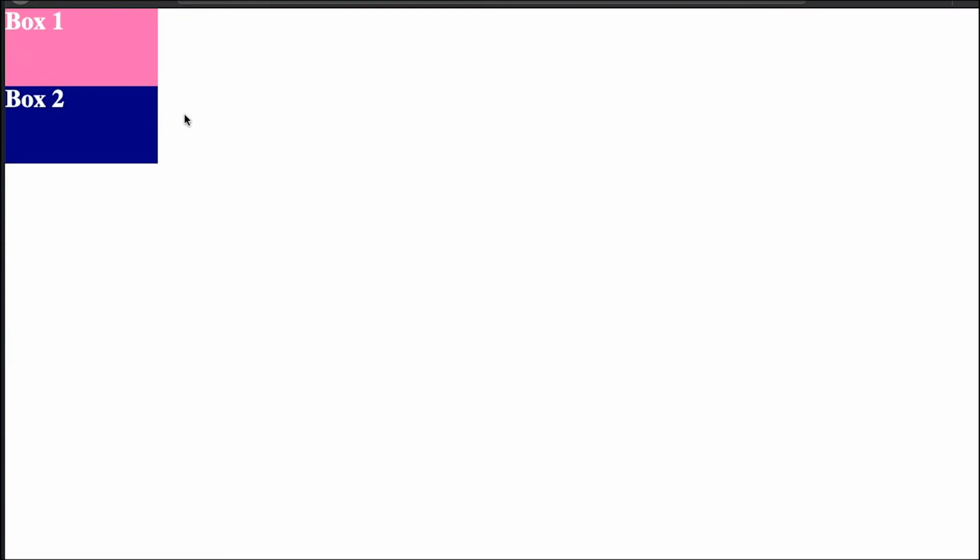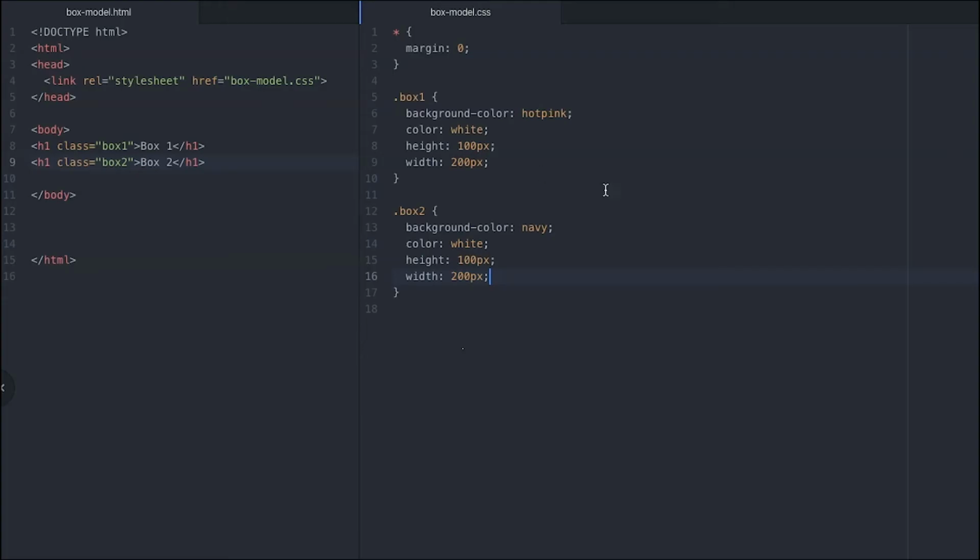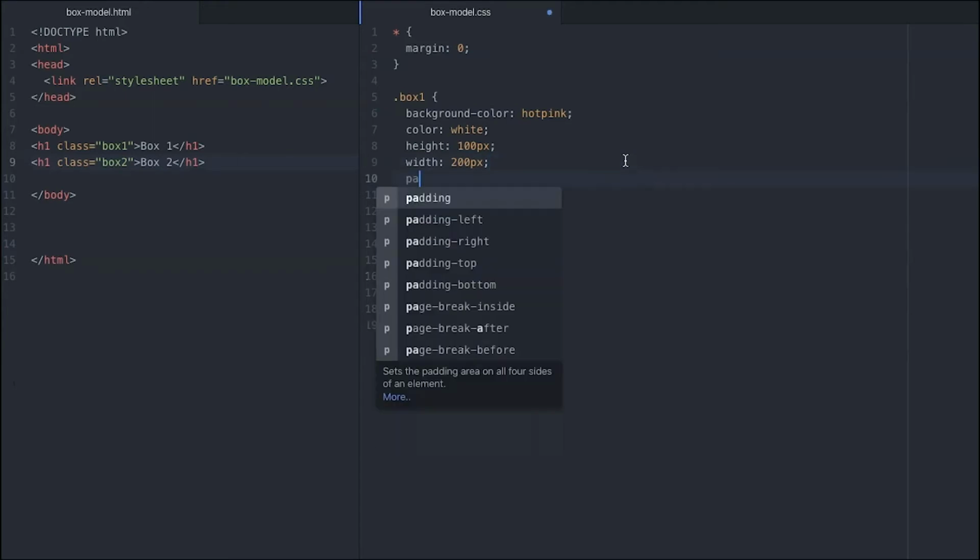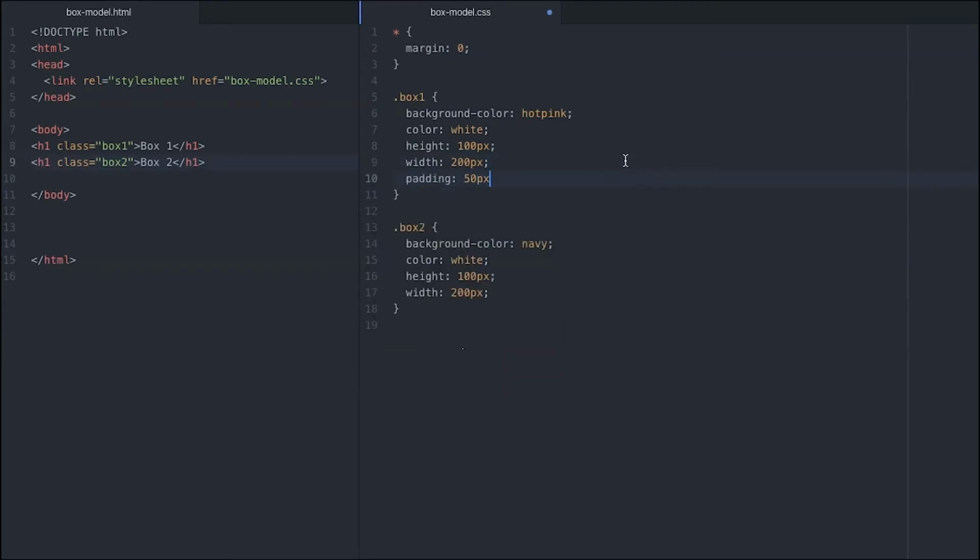So there we have it. We have 200 pixels wide and 100 pixels height, but because they're block level, they don't sit next to each other. They still cause a line break, even though the width is now explicitly defined. So we'll pop back over to our text editor, and now we're going to write in some of those box model elements. We'll start with padding, and I'm going to give them both 50 pixels of padding, and we'll give them a 10 pixel border, say it's solid and black.